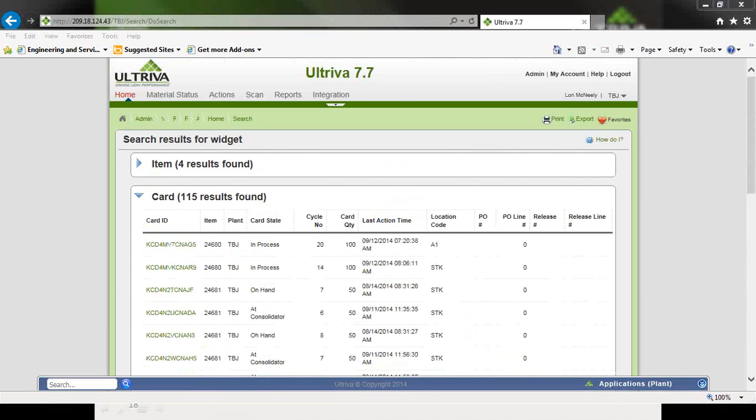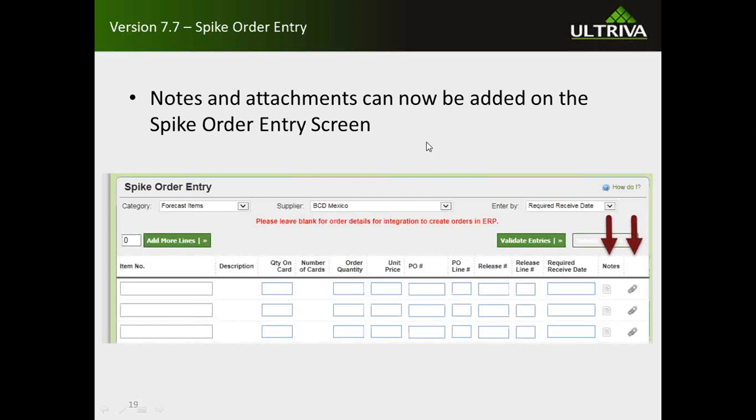All right, so we will jump back here, and now we are at spike order entry. The next topic and enhancement is spike order entry. Before, we used to get a lot of inquiries from customers asking, when I'm creating a spike order, I want to tell the supplier that this has to be air freight, or this is very urgent, I need to get it immediately.